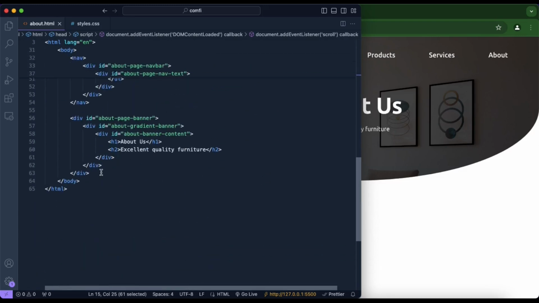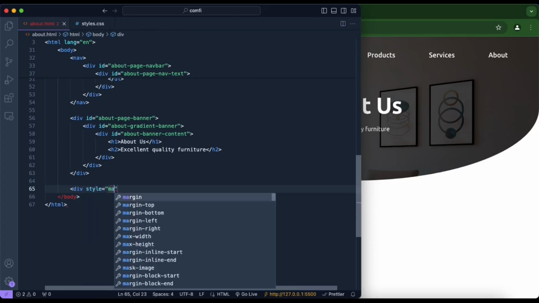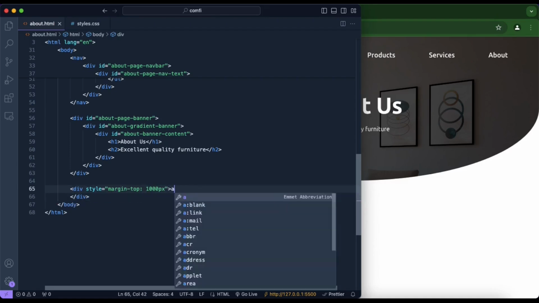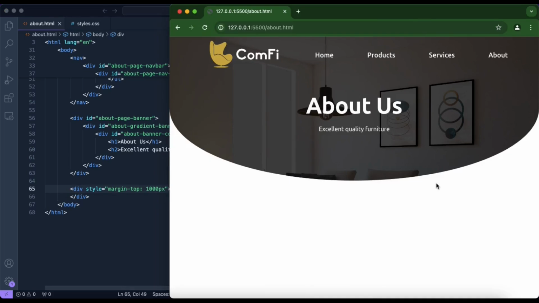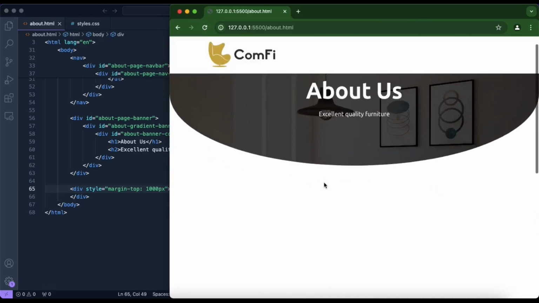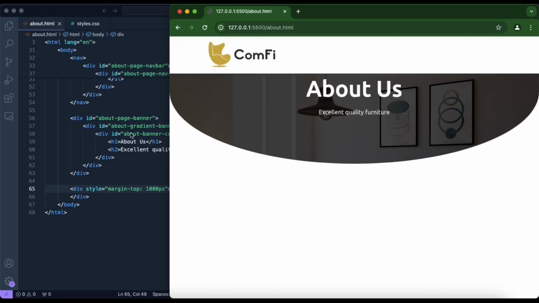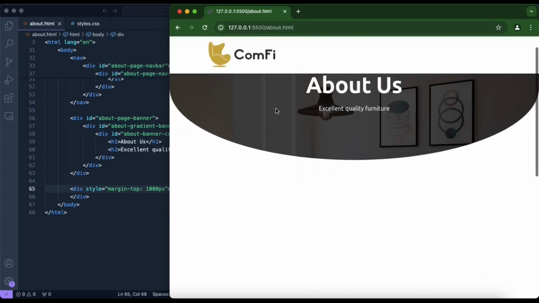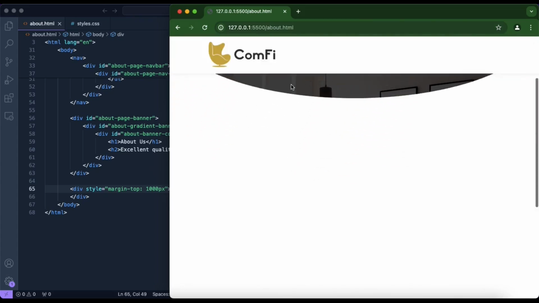So for example, if I go back and put the demo again, we want the spacing once again to be 1000 pixels, which is quite a lot, and the text is about us. And if we reload this and try to scroll down, we can see that the background color changes, and we can see that it has a little bit of a 3D shadow effect, and that's what we want.